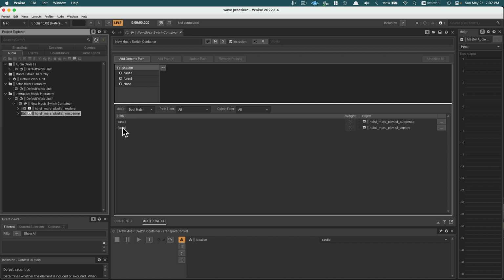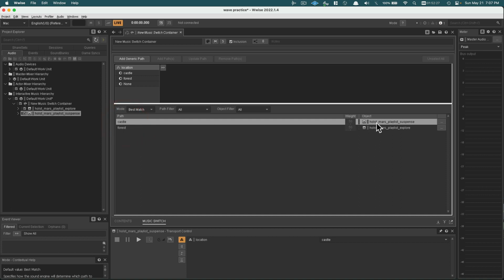I've named these badly. I'd probably name them the same thing, like Explore might be called Forest. The game is sending over Castle and I want to play Suspense, but I could relabel these to be identical if I wanted to. All right, cool. So that's all I need to do.